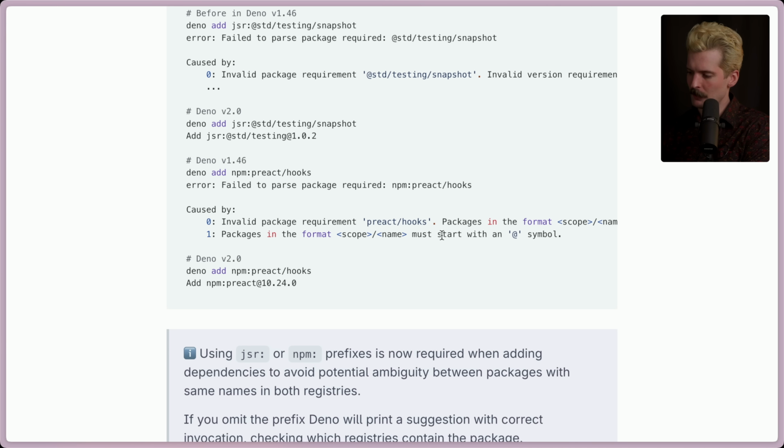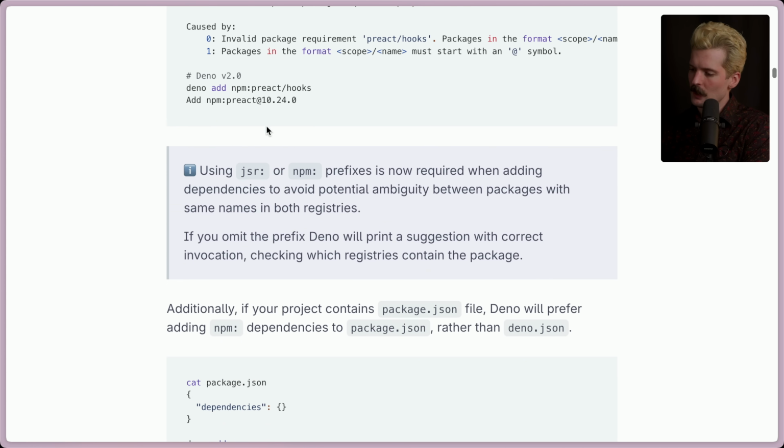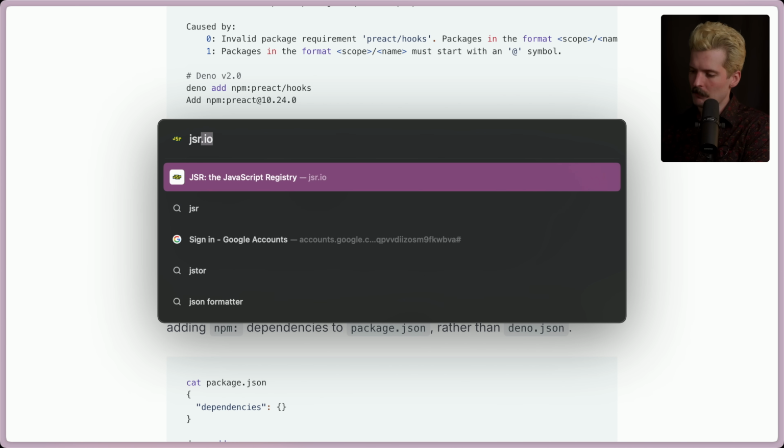Packages with the format scope/name will now work with add. Oh, it just like barely worked for NPM stuff before. Now it just handles it. Dope. Using the JSR or NPM prefixes is now required when adding dependencies to avoid potential ambiguity between packages with the same name in both registries. That's interesting. I understand, but it's annoying.